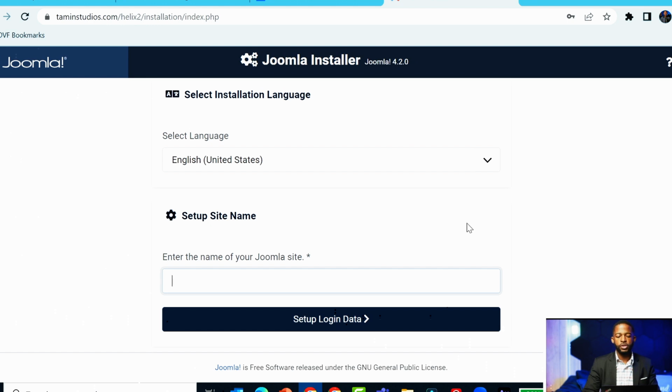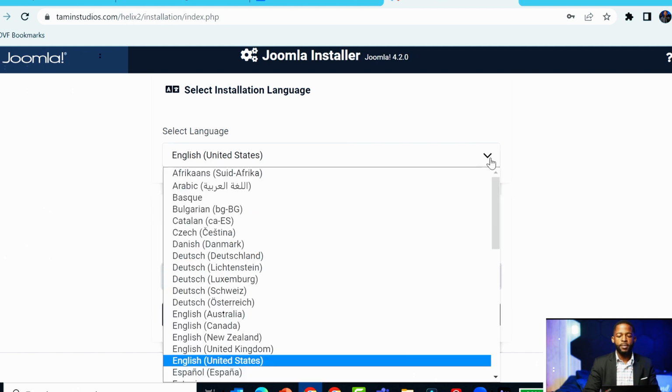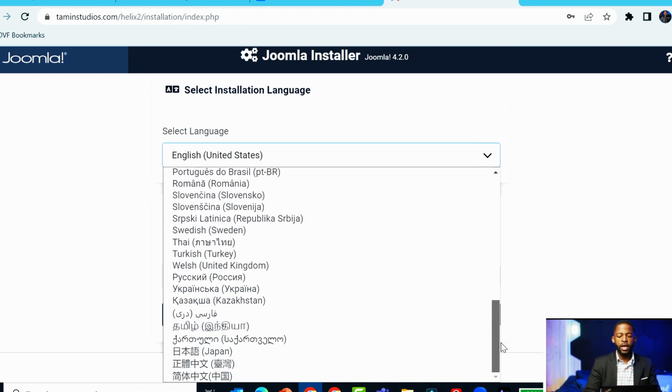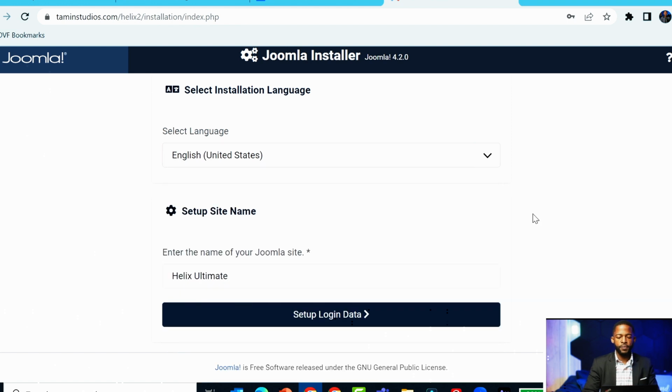It's asking you to install it. So I'm just going to call this Helix 2 Framework, or Helix 2, Helix Ultimate. You can call it whatever you want. And then next, you want to set up your login. Now, I'm not going to go over the multilingual, but I mentioned this in a previous video. With the multilingual, you can choose to install Joomla in any one of these languages. That is one of the beautiful things about it, that you can choose your native language to build Joomla in, but I'm not going to cover that for this lesson.